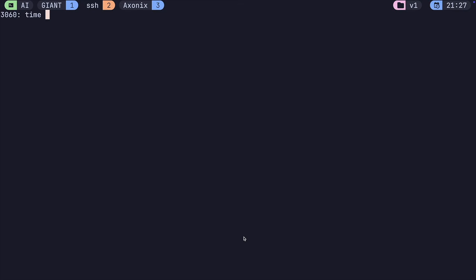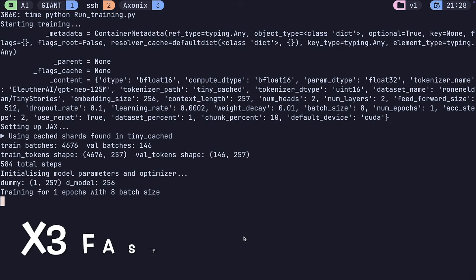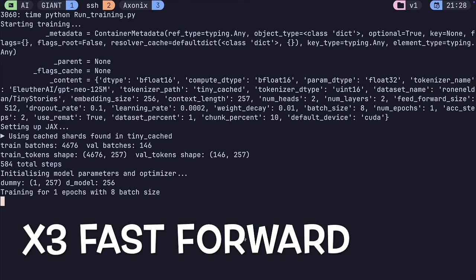Now what you're seeing is me connected to the 3060 machine, where I will try to train the model. I will use the time command to see how long it takes. When the training starts, we can see data about the model, but the most important part is that our model has 2 layers and around 10 million parameters. Compared to ChatGPT, which has more than 1 trillion parameters, our model is really tiny.